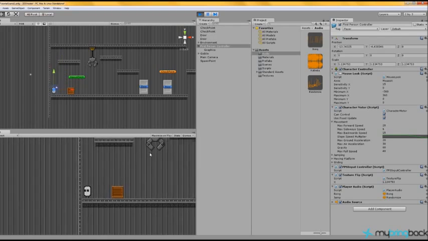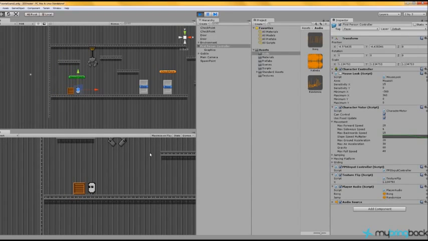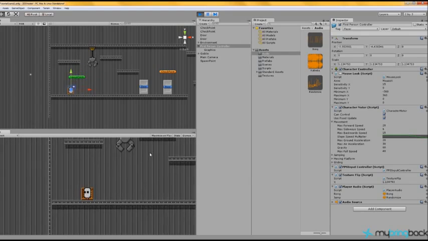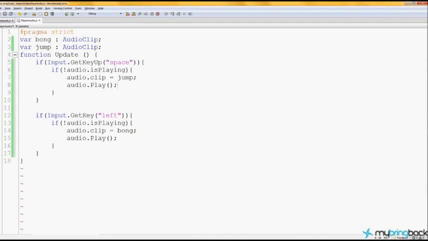But if I jump, it won't play bong until it's done playing the jump sound. So there you go. That's all there is to that. And audio sounds. So just remember, you need to have audio sources. And in the script, you can change the audio clip through code. So you don't need like 8 million audio sources on one object. You can use one audio source to play multiple sounds.